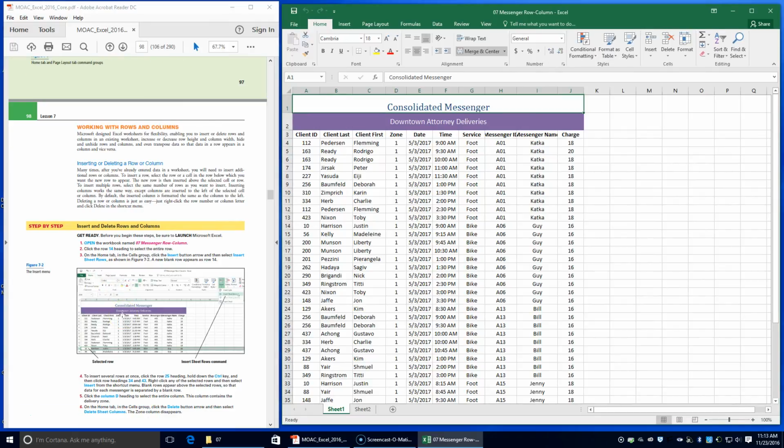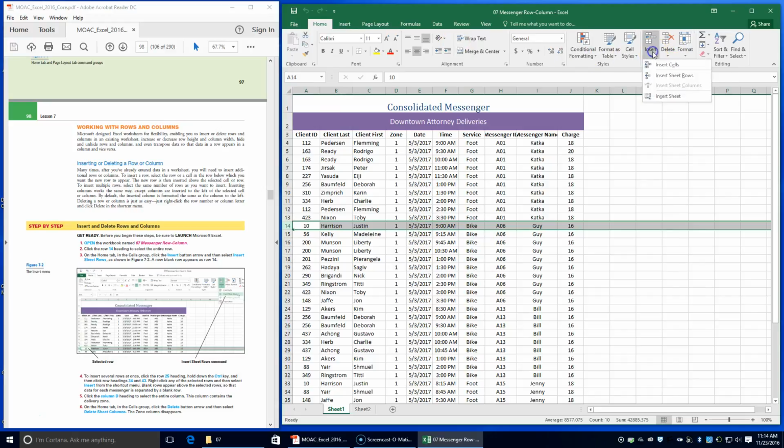So step 2 on page 98 says to click on row 14. So the row heading is this number 14. When you click on it, it will select the entire row. And on the Home tab in the Cells group, we're going to click the Insert button arrow and select Insert Sheet Rows. So as shown in figure 7-2, a new blank row appears as row 14.